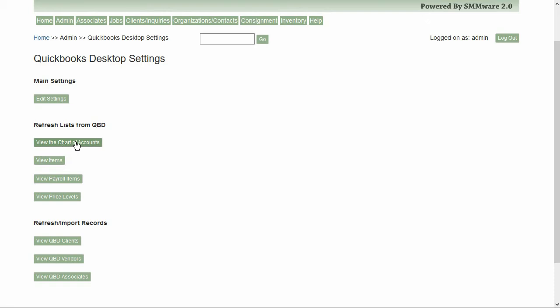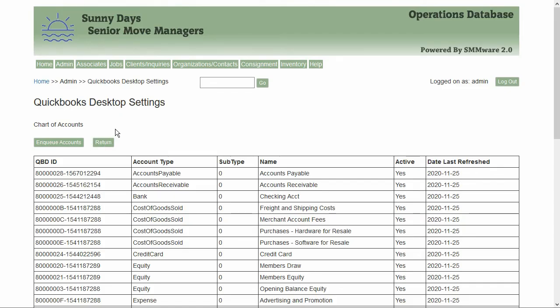I'll move back to the upper section. The commands for the chart of account items, payroll items, and price levels, these are all supporting players that feed into the main command on this page, which is the edit settings command. Let's take a look at the chart of accounts command. SMMware keeps a copy of your chart of accounts that it got from QuickBooks, and it uses that to determine how to talk to QuickBooks for the configuration settings.